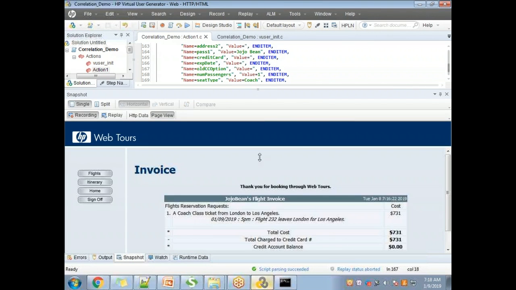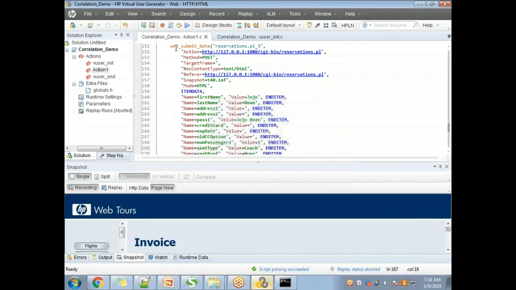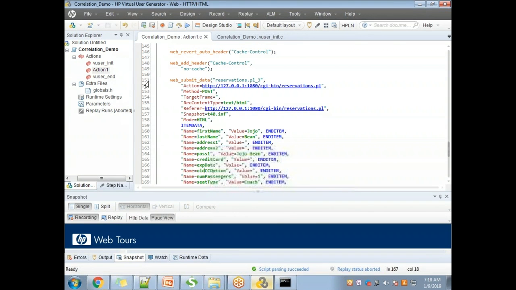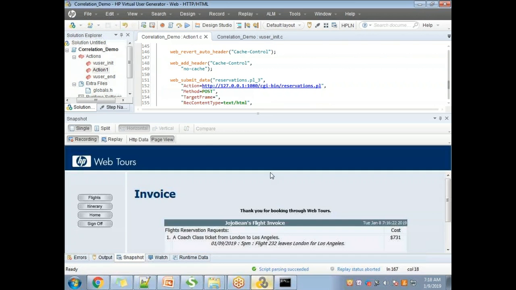Okay, so it seems like here is the request, which is starting from 151. Here is the request for which the response is this.